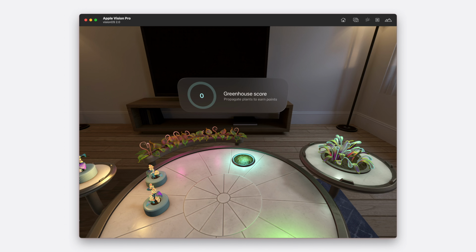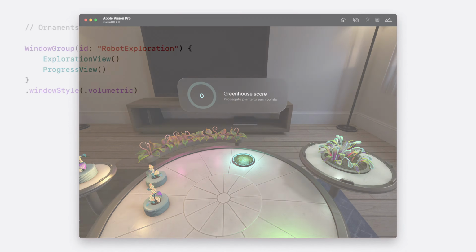In the app, I added this view that shows the player's progress toward their planting goals. Right now, that view is inside the volume's main view. Because of this, it doesn't update as I walk around the volume. And if I move the volume further away, this view gets smaller and harder to read. It would be great to pull this view out into an ornament so I get those automatic behaviors.